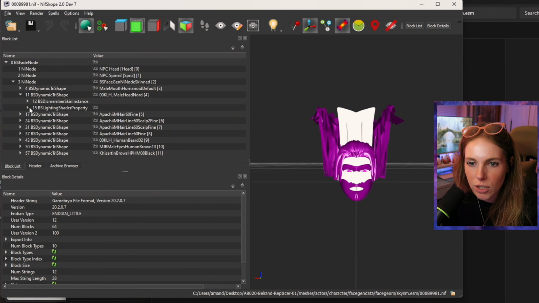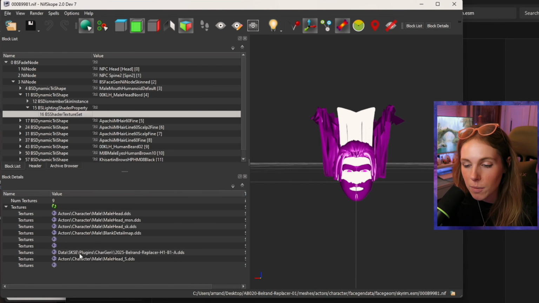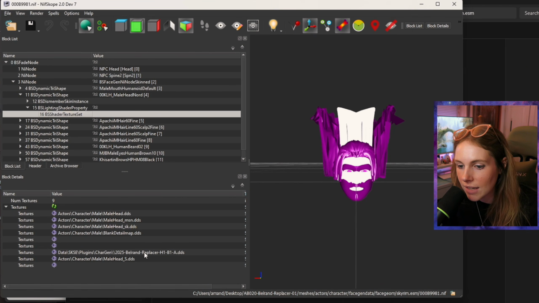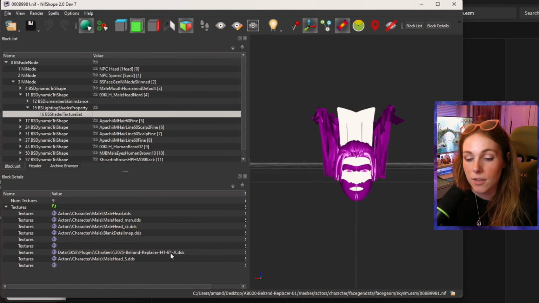And we're going to go to the BSLightingShaderProperty, and then we're going to go to the texture set. So as we come down here, the BSShaderTextureSet is currently set to our Belrand Replacer DDS, where the initial DDS file was located in our plugin. So here's what we're going to do.